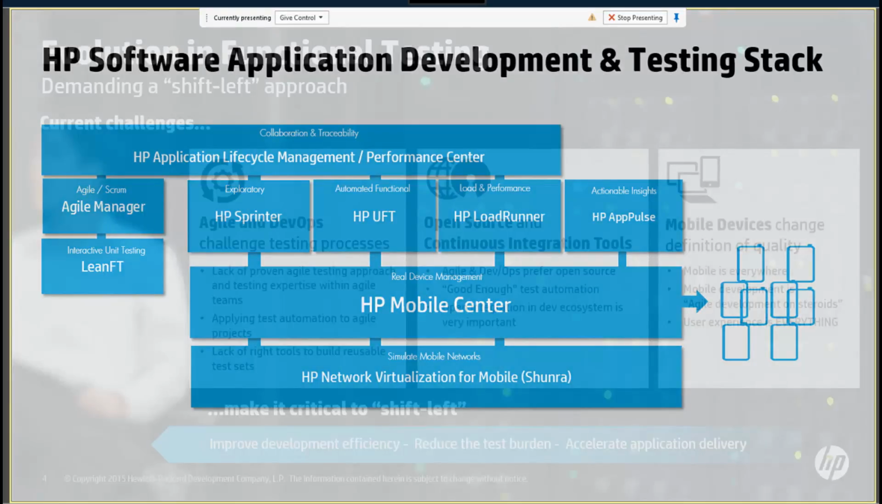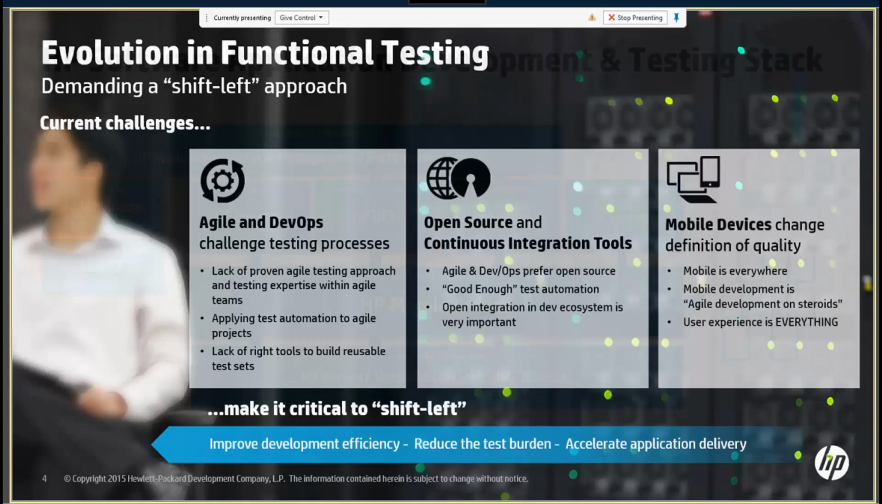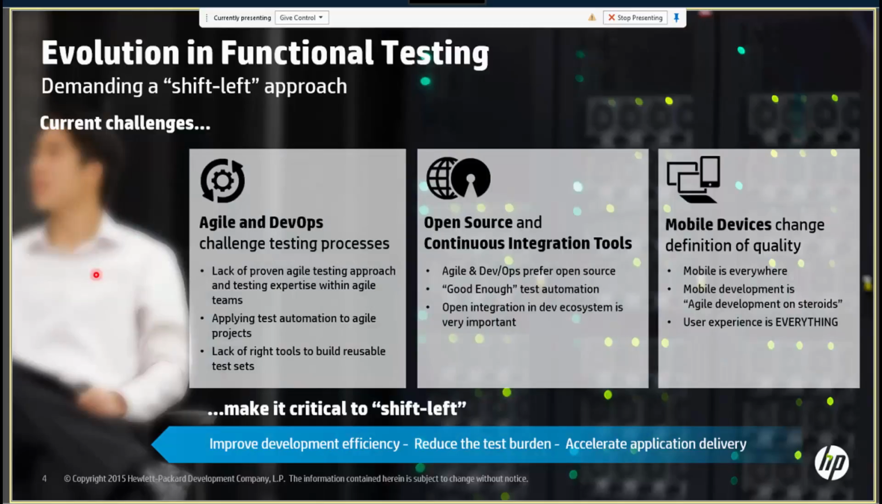All right, so why LeanFT? Why a new product, especially with some of these open source products that are out there? In my professional experience, open source is free in liberty, however never free in cost.